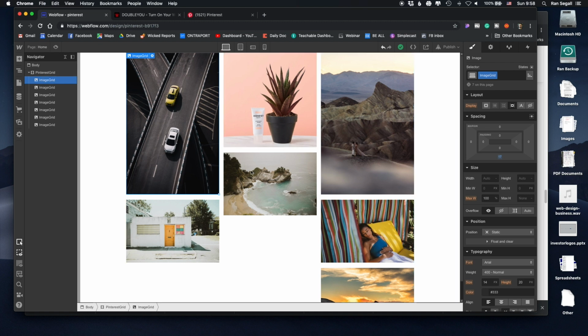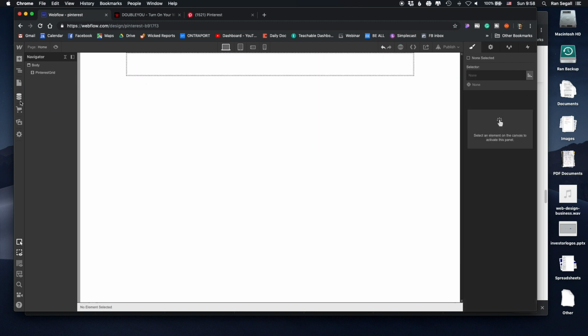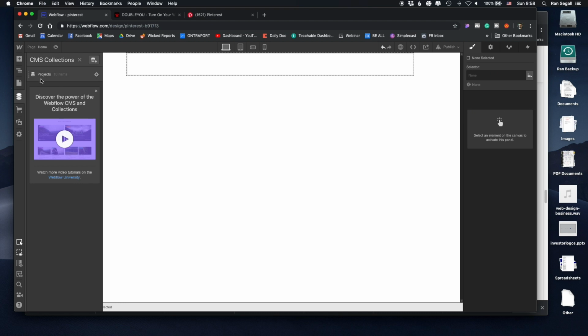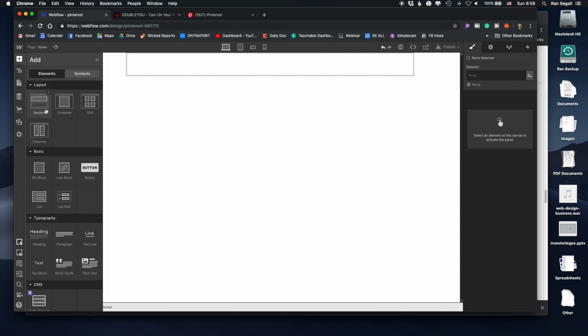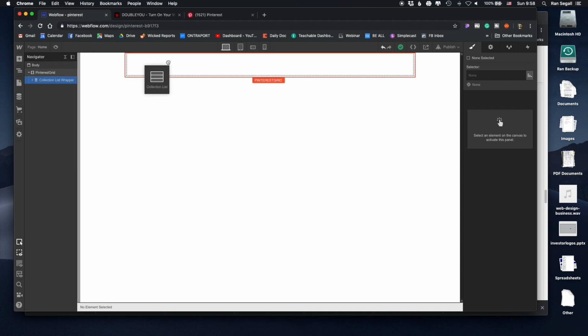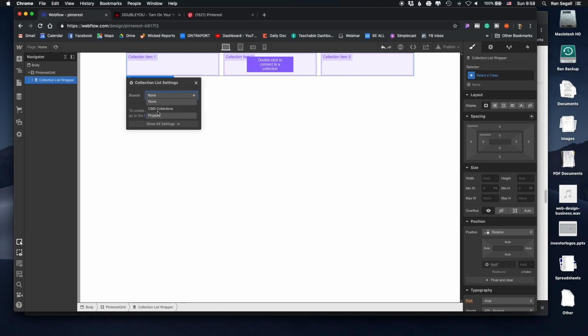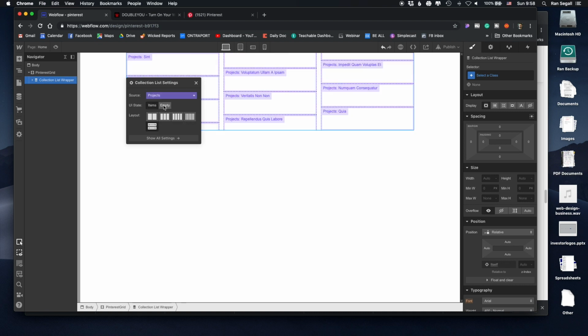Now, one other really cool thing that we can do, so this is just static images, but imagine that you want this to be for your project in your portfolio or whatnot. We can actually use this in the CMS. So let me just remove all these images. I've created a CMS collection here with projects. Those are just dummy projects. But let me go back to the page and throw in a collection list and choose these projects from the CMS.